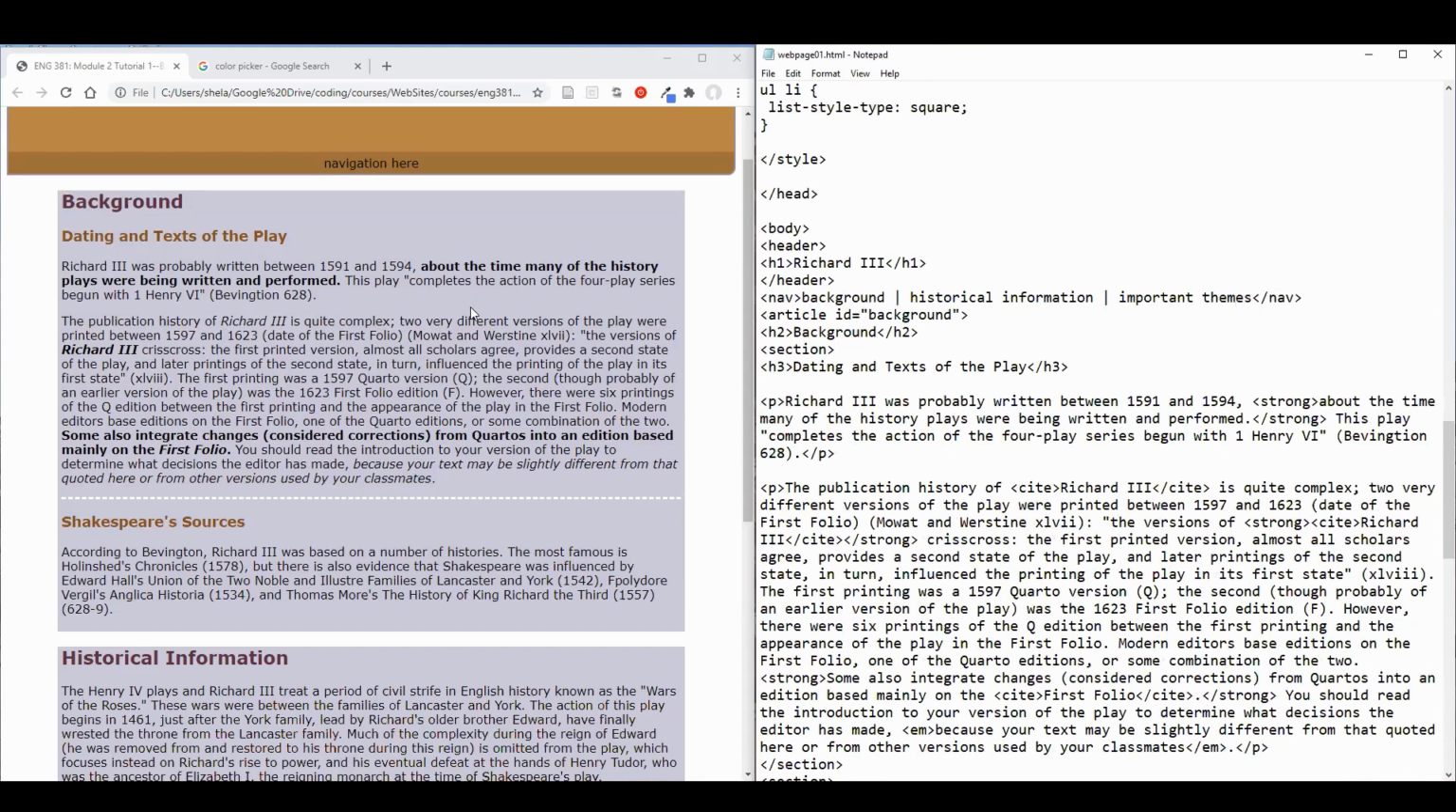So there we go. Now I'm going to reload here. And there we go. Now we have our text in here. It's still not doing anything, obviously, because we haven't put in the new HTML code that we're going to learn for linking within our page.